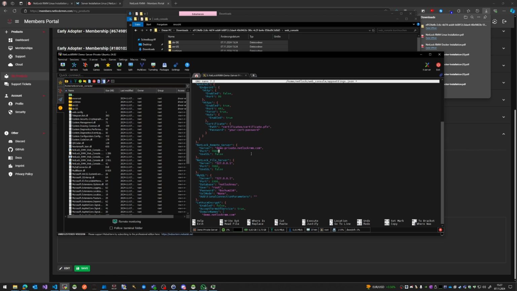Then we need to edit this because we also want an encrypted connection in here. So we are going to edit the port from 7080 to 7443. And then you need to enable use SSL, and the same for the network file server.